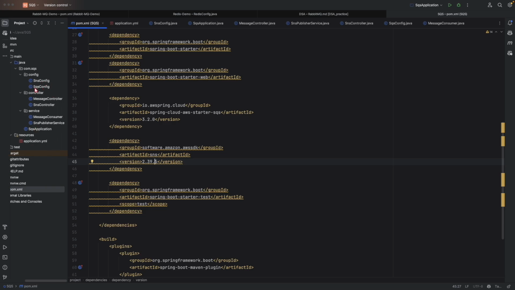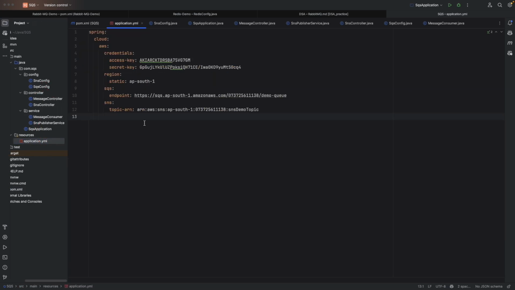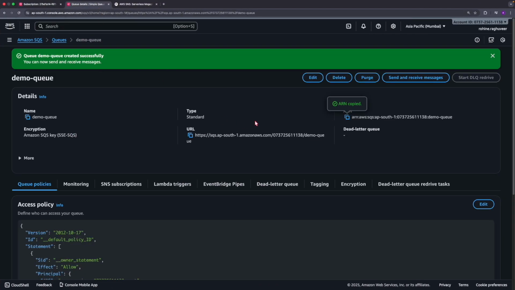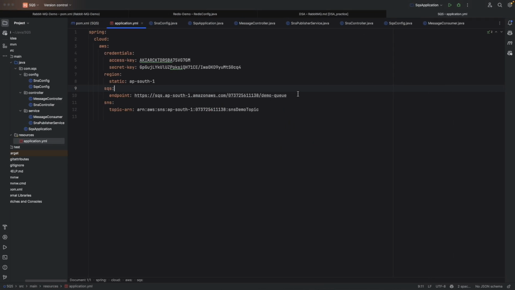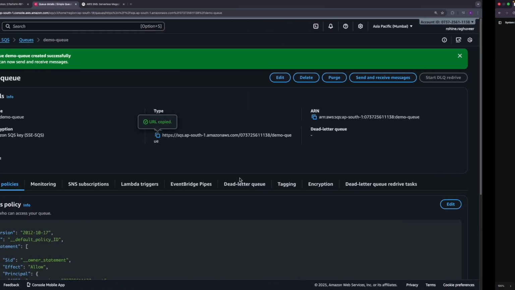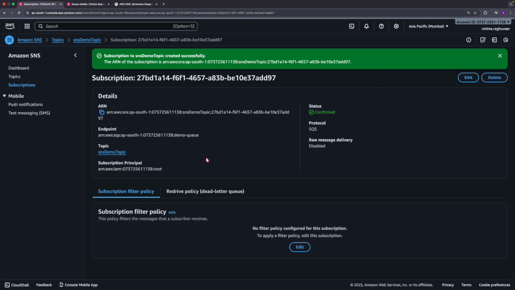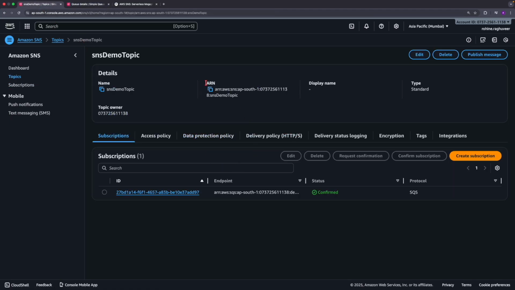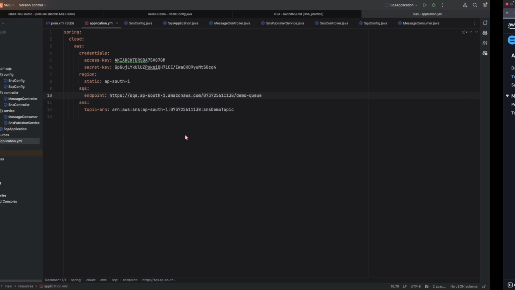So for SNS configuration, before that we need to add a few configurations over here. So to receive the message from the queue, we need to add the endpoint. So for that, grab the endpoint from here. Okay, just replace this. Next, we also need to get the topic ARN so that this service will be able to publish the message to this topic, right? So for that, get the ARN of this. So this is the ARN of this topic. So let's paste that.